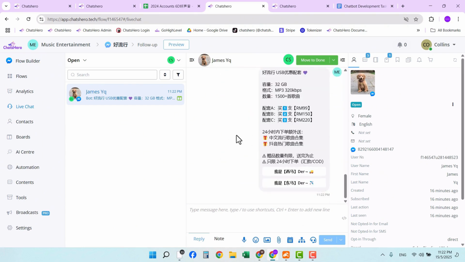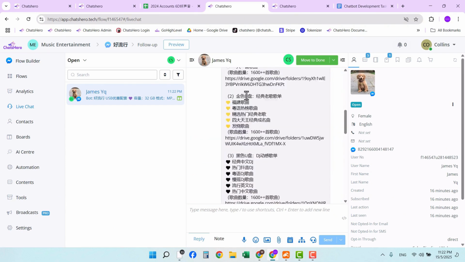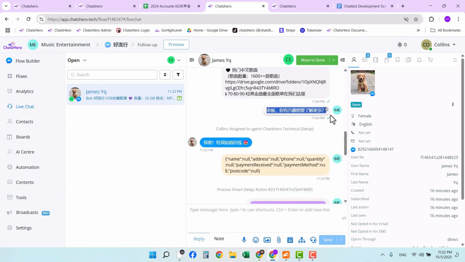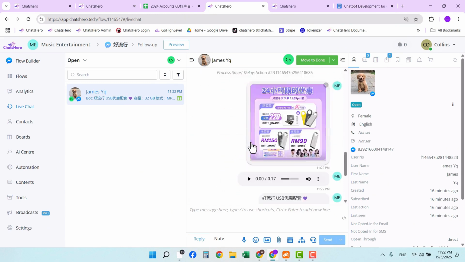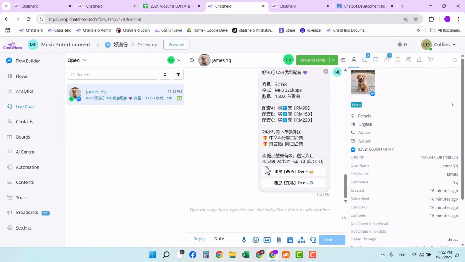Okay, this is how our process works. First, we ask the customer if they're interested. If the customer is interested or wants to know the price, then they will enter this second flow where we ask, are you from West Malaysia or East Malaysia? Here I choose not to click the button. We'll proceed by typing instead. For example, I say, I'm from Sarawak.